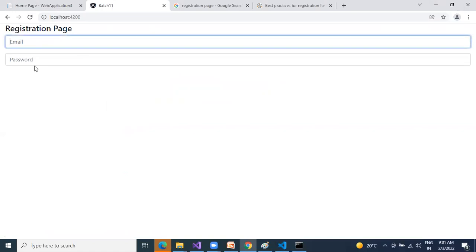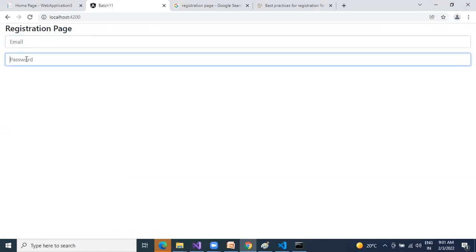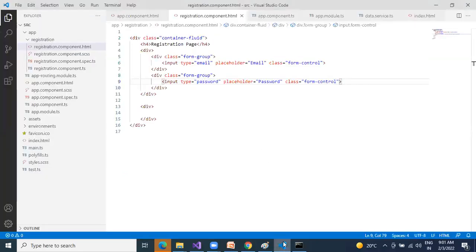See here, email and password. See here, cursor down effect, cursor down effect. If you want to develop this yourself, you need to write 5 to 10 lines of code. So in this case, use this one. Okay, so we have seen 2 new bootstrap classes.